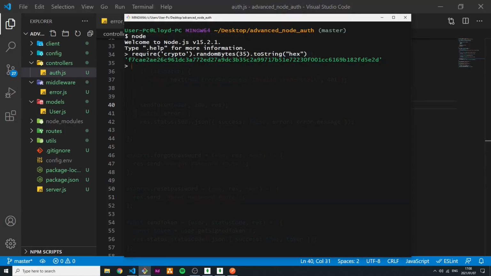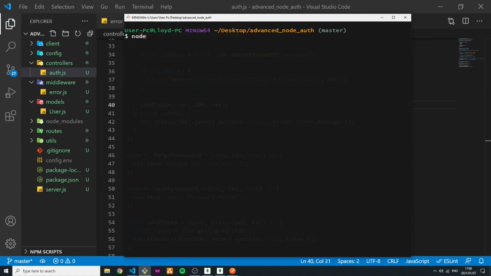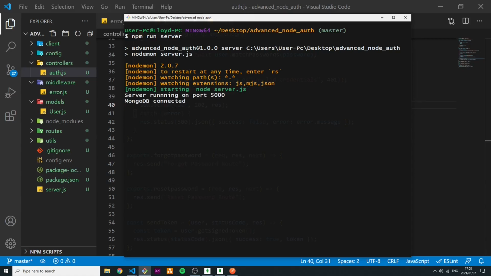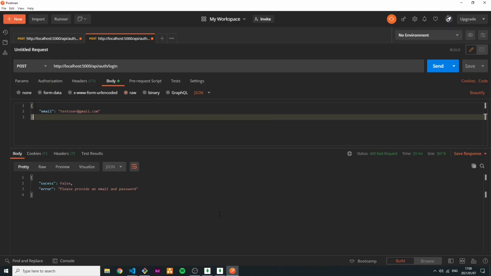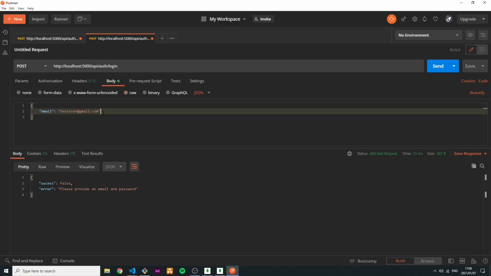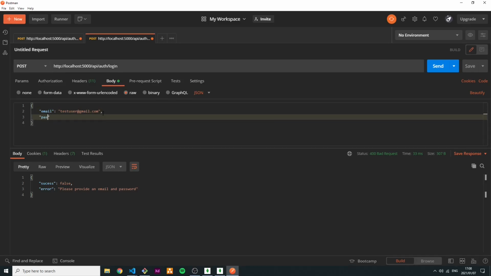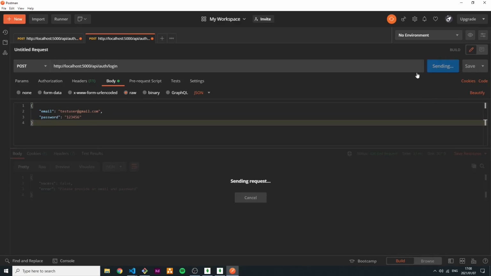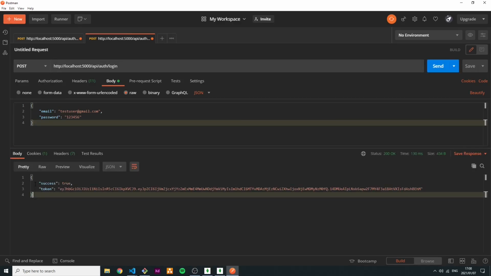So we can exit out of the REPL and then restart our server. Let's check if we have errors. No errors. Okay, so let's try this out. So now if I were to log in again with the user we already created, the password was 123456, and let's see, send. And here we got it. We got success and we got the token that was generated. So this is a nice way of handling it.